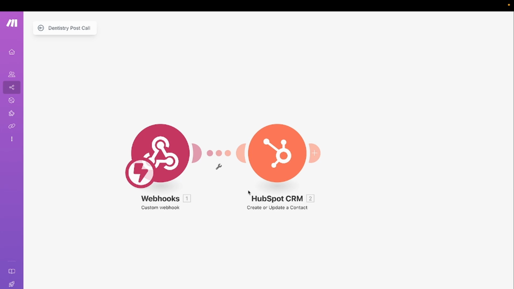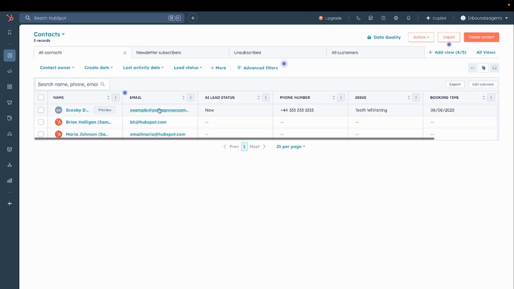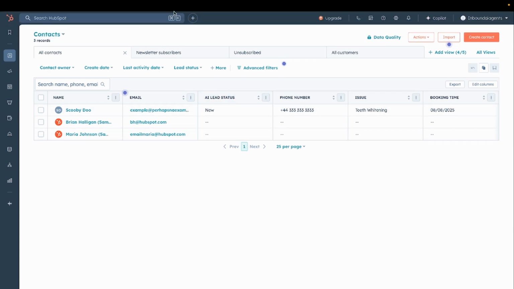So you might ask why I have... Let me just show you what the CRM looks like, right? Let's see an example at the top. There's name, email, AI lead status, the phone number, and their issue, and then the booking time. I know you have much more in an actual dentistry, but this is a demo. So you might ask why I have AI lead status. That's because normally in our backend we like to branch things off based on the lead status, so different sorts of things happen in the backend.